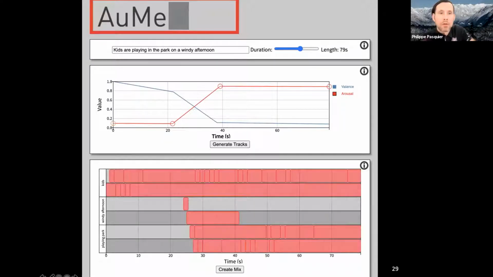So we have this system called Audio Metaphor, in which instead of searching your hard drive and your data bank of 1 million sounds for which one you want to use, you type a request to the system. Kids are playing in the park on a windy afternoon. How long you want the soundtrack to be? What is the perceived emotion of that soundtrack? Does it start sad and finish happy? Is it calm or is it energetic?